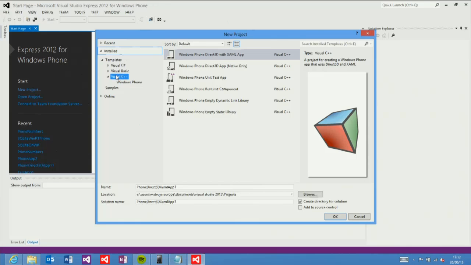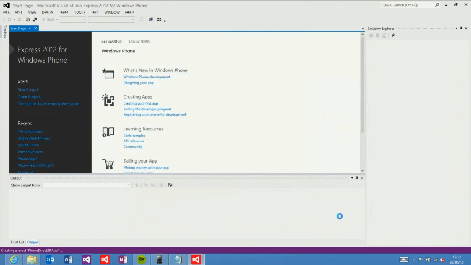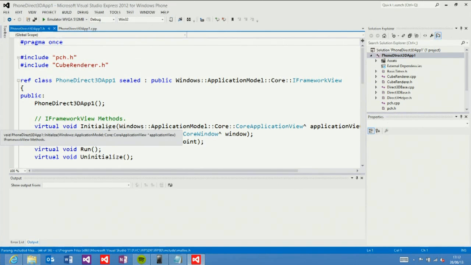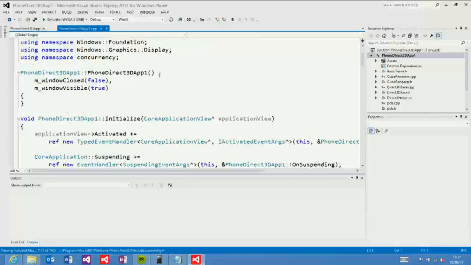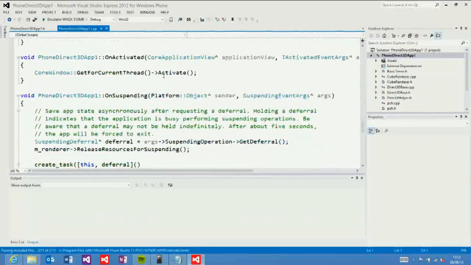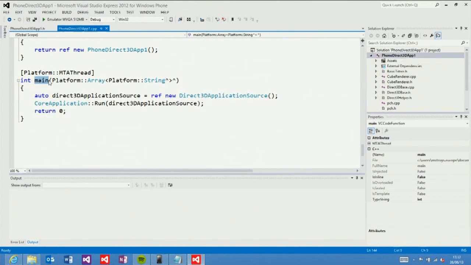But let me just create one of those applications right now, and I'm going to take this Windows Phone Direct 3D application. I'm just going to create one. Very easy stuff. I get a header file containing the declarations of all the methods that have been generated for me, and I get a C++ file with an implementation of all those methods. And if I'm scrolling down here, what you will see, which should be familiar for people who are used to C++, is an honest main entry point. This is the location where our application starts running.